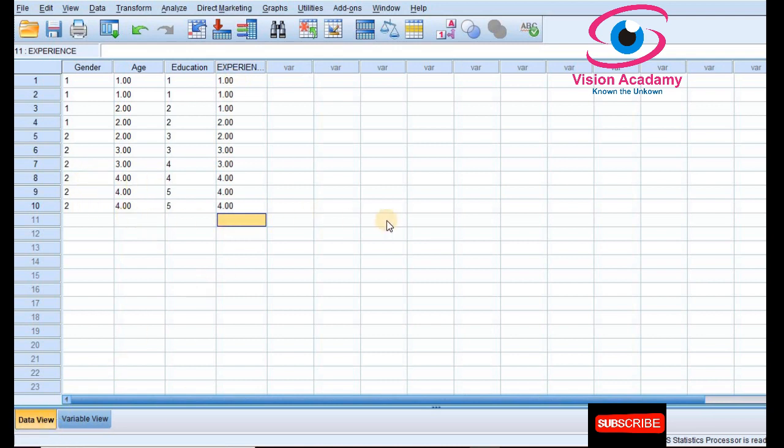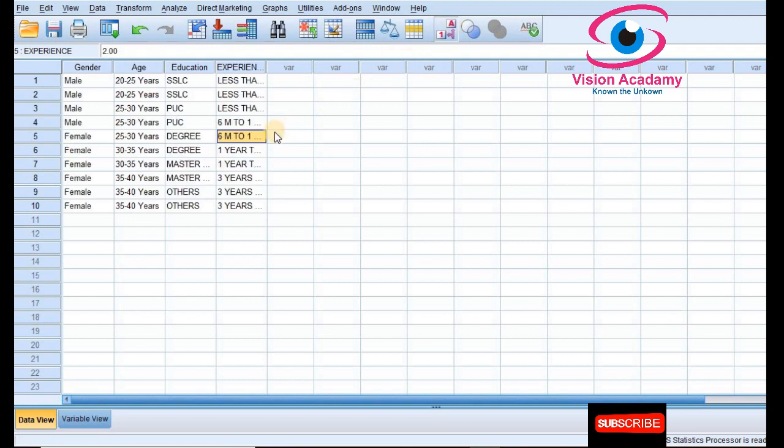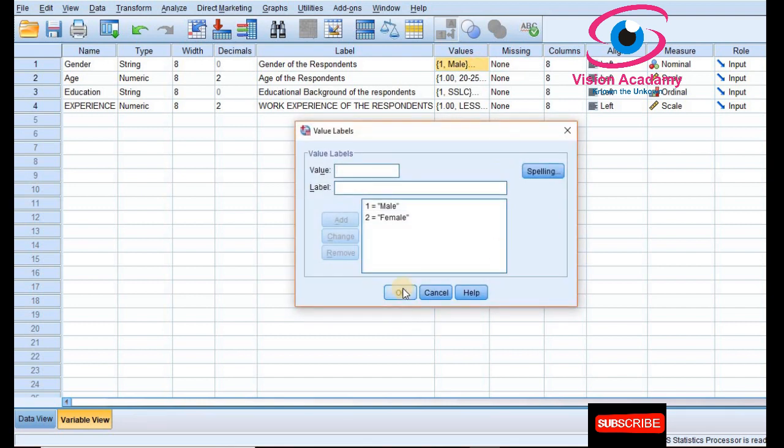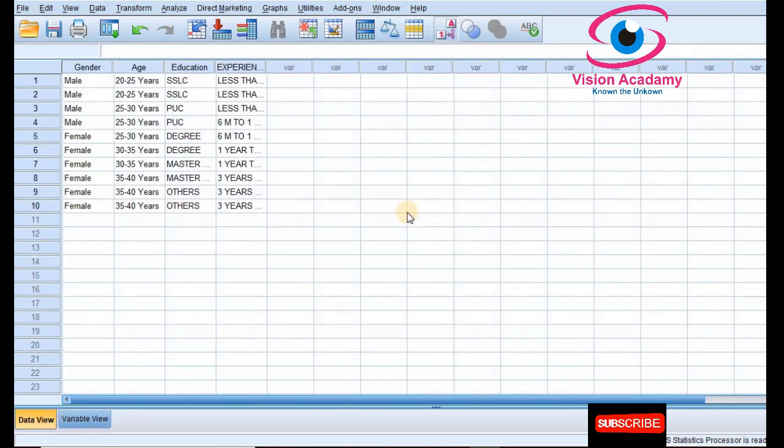In the data view, the response you should enter for a particular variable. So look at here very carefully. After entering data, go to this icon and click on the symbol. Whatever you entered in the variable view, that is in the values, it is appearing in the data view. So in this way you have to enter data in the SPSS software.